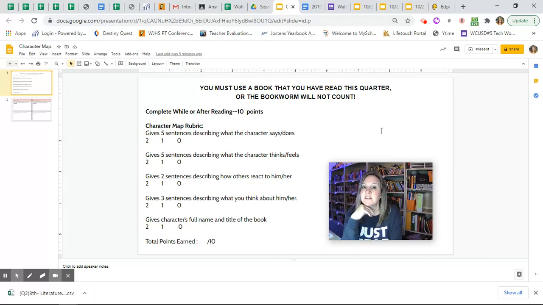You have to give 5 sentences describing what the character, and we mean the main character in your story, says or does. 5 sentences describing what that character thinks and feels. 2 sentences describing how the other characters in the book react to that main character. And 3 sentences that say what you, as the reader, think about that character, whether you think that they're making good choices or not, whether you agree or disagree with them, that kind of thing. And then, so that we can grade this properly, we obviously need to know the character's full name and the title of the book that you're writing on, so you'll want to make sure that you include that as well.